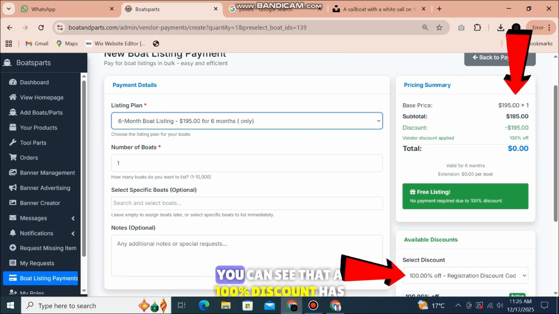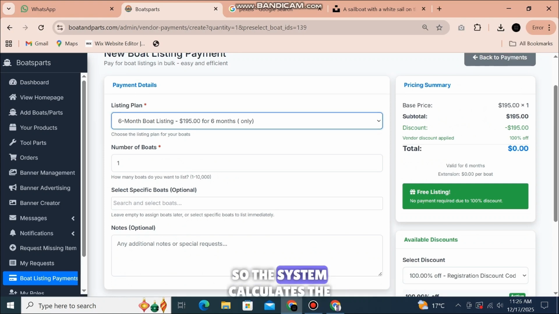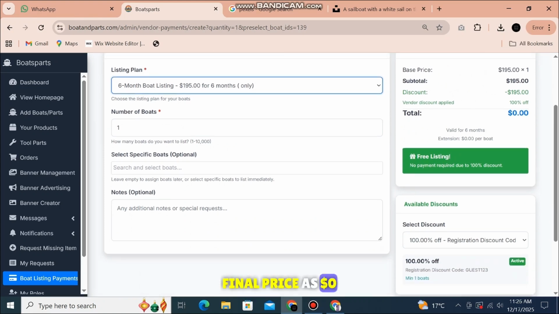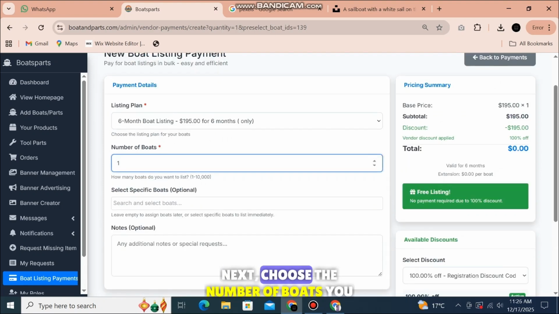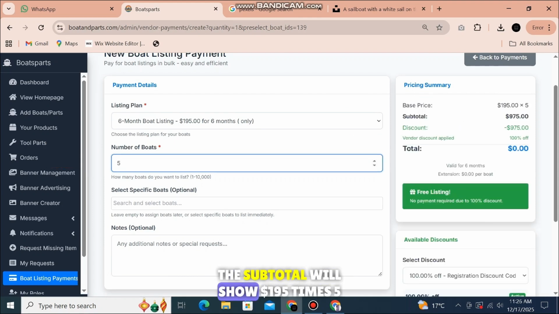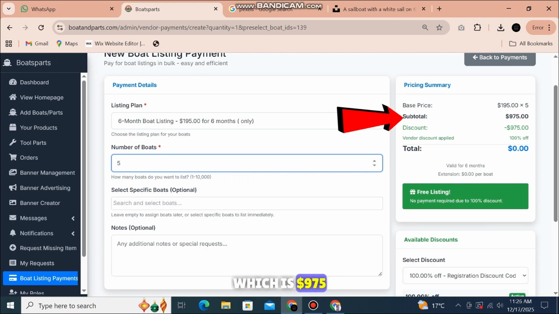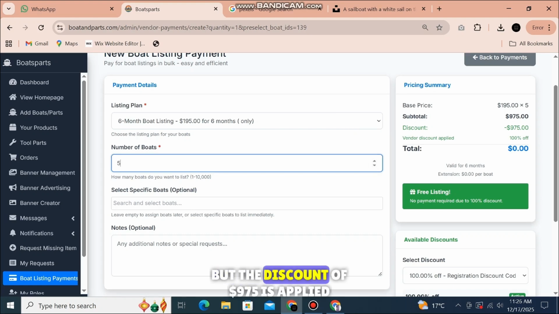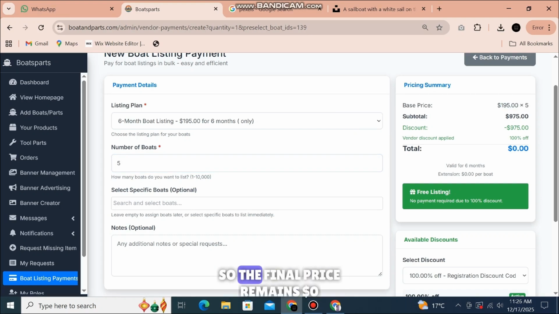On the right, you can see that a 100% discount has been applied, so the system calculates the final price as $0. Next, choose the number of boats you want to list under this subscription. For example, if you select 5 boats, the subtotal will show $195 times 5, which is $975, but the discount of $975 is applied, so the final price remains $0.